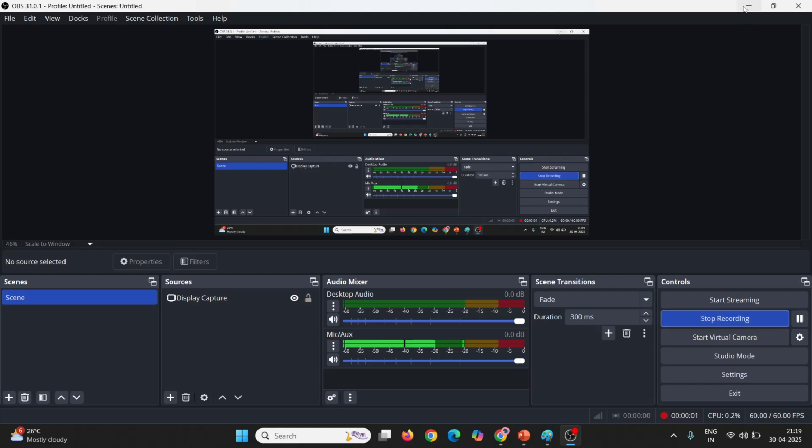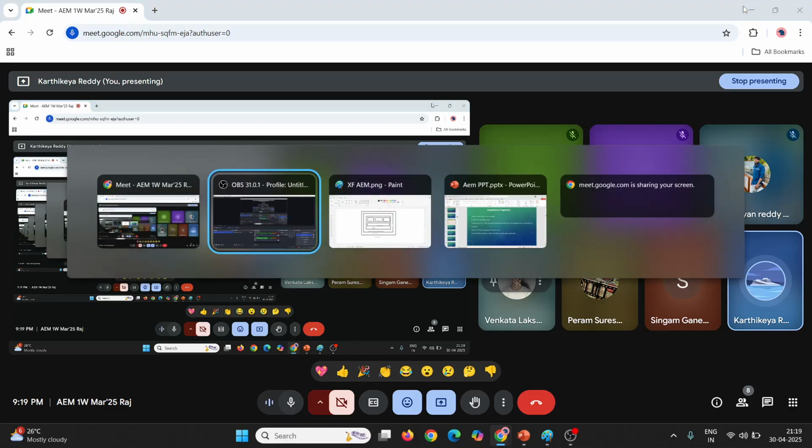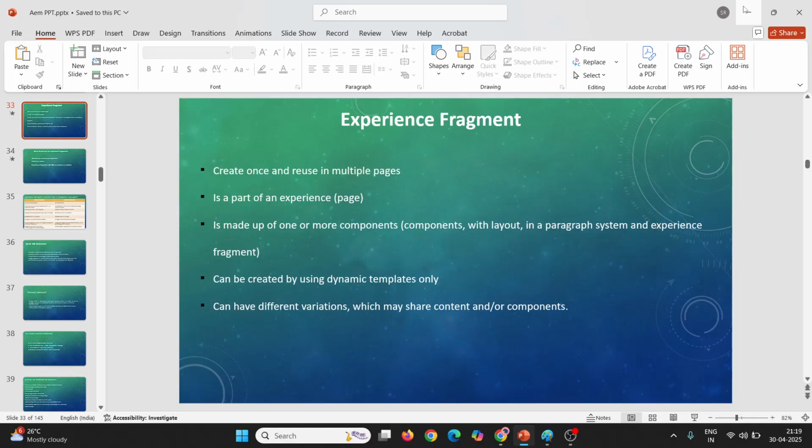So in the last session, we started discussing fragments, and we discussed the content fragment. In this session, we'll discuss the experience fragment. The experience fragment is also the same thing: we can create it in one location, and then we can use it in multiple pages.